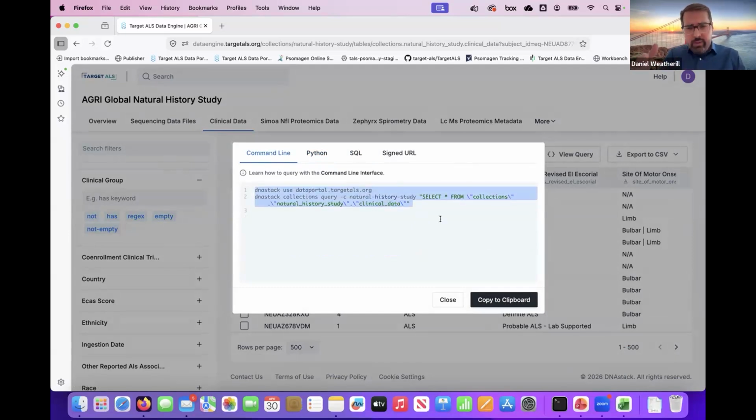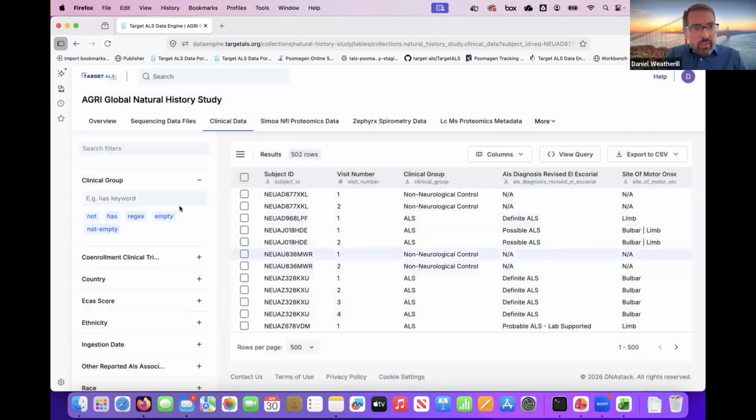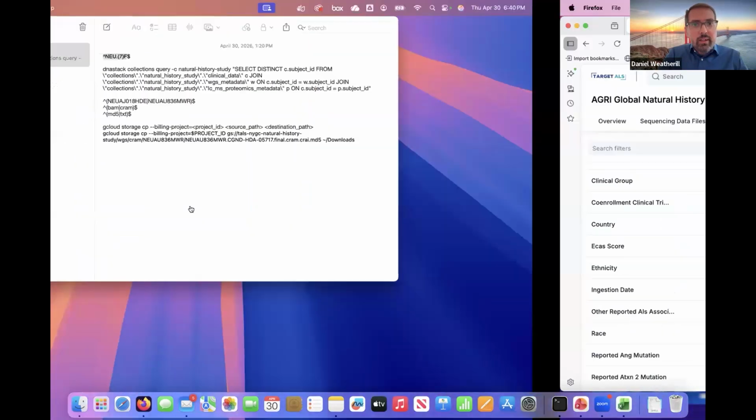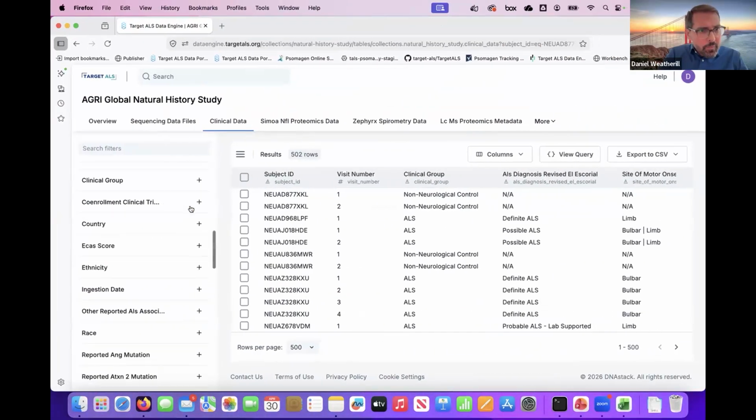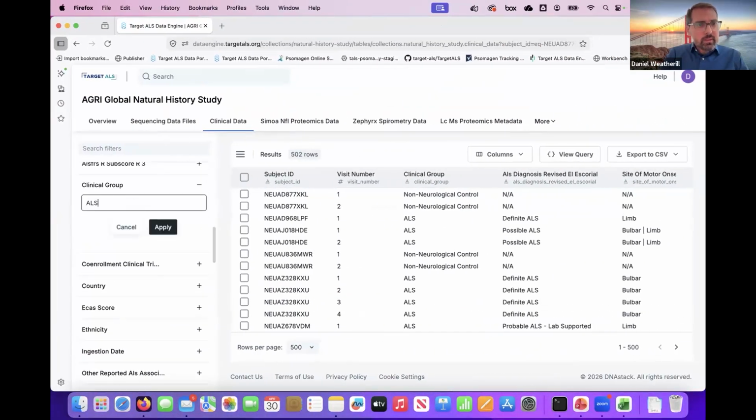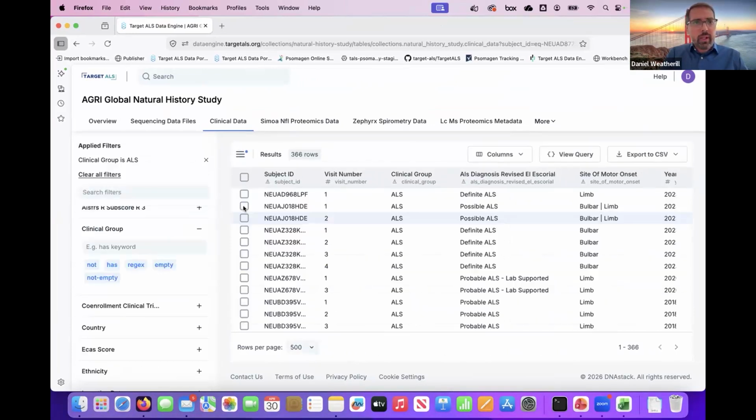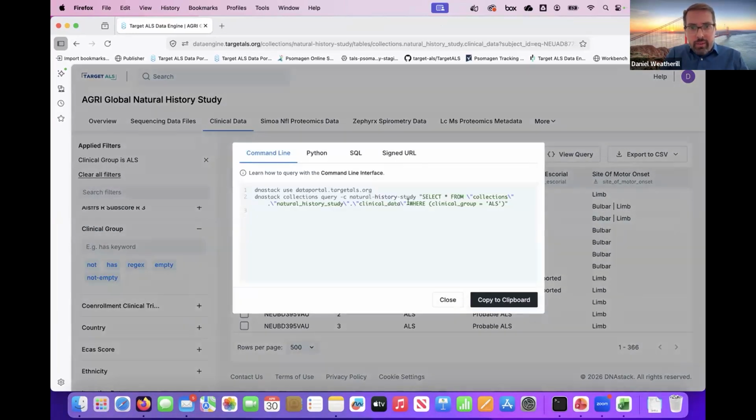And for those of you who are familiar with SQL querying, you'll note that right now we're querying all rows of data in all columns. Actually, let me cut that down a little bit by clinical group. When I apply a filter and then view query, you'll notice that the SQL query wrapped in the CLI command contains an additional bit of language that limits the query to just those rows that contain ALS within the clinical group column.